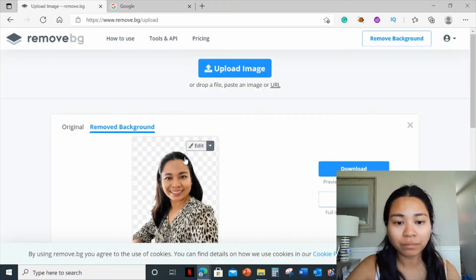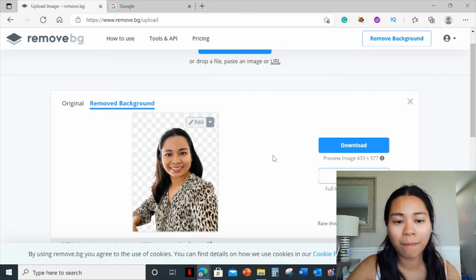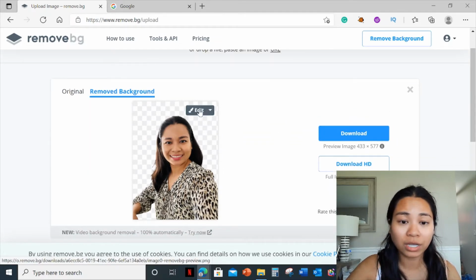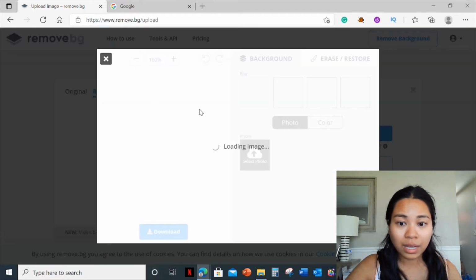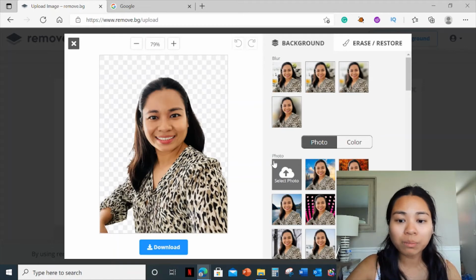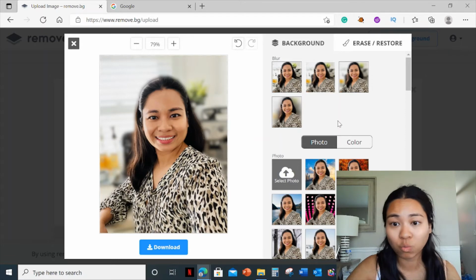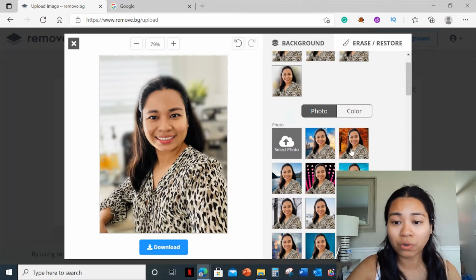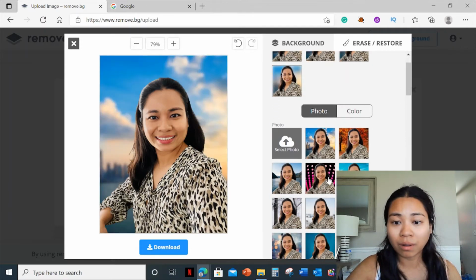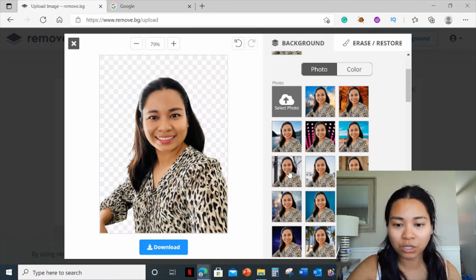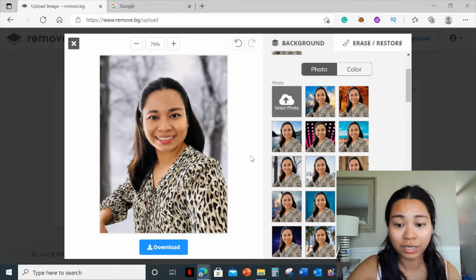Back to this image here, you can hit edit, and you can do some options where you can blur the background. You can click on that, and as you can see, you have that option as well. Also, you can add some very cool images on the background. As you can see here, change whatever background you want for this image.